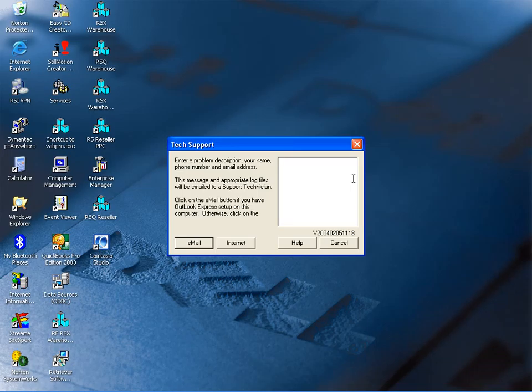The email is pretty straightforward. It uses Outlook Express in order to send the email along with the attachments. It will prompt the user for whether they want to make Outlook Express their default client or not. They're not required to do that. Not all customers are able to successfully email using Outlook Express.